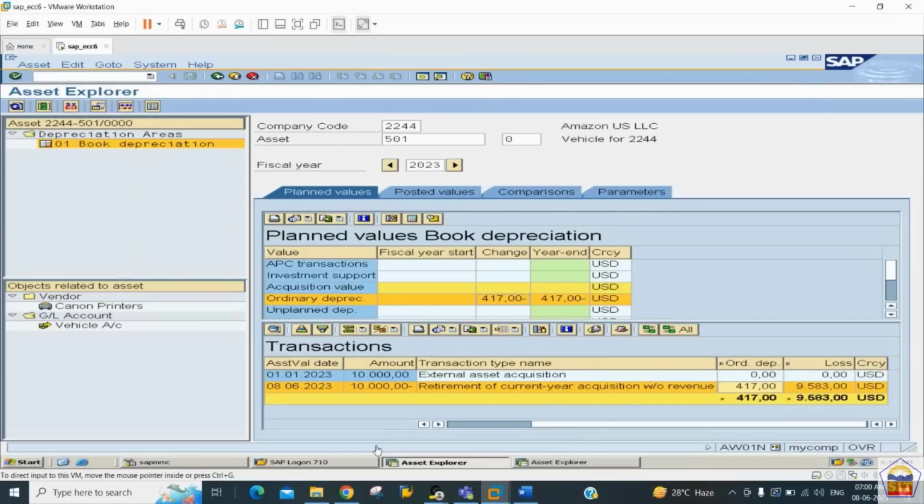So that was the last topic of this asset accounting, and asset accounting is the last topic we have in the FI component in the FI module.